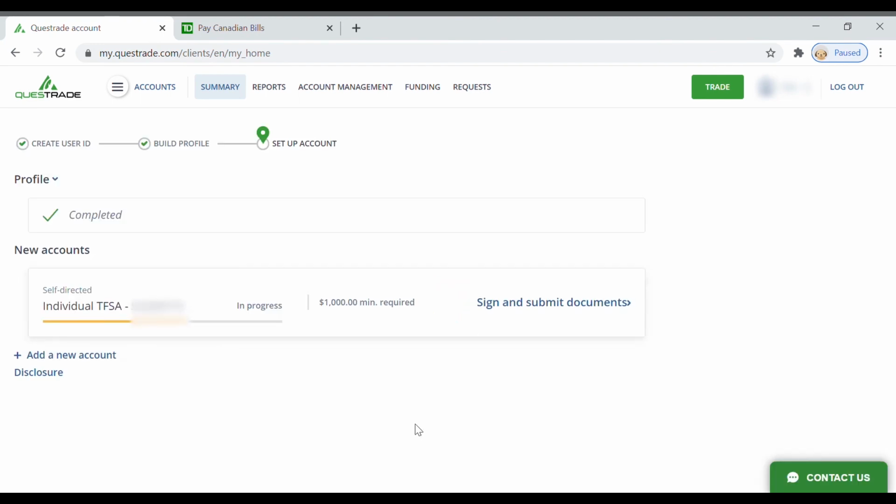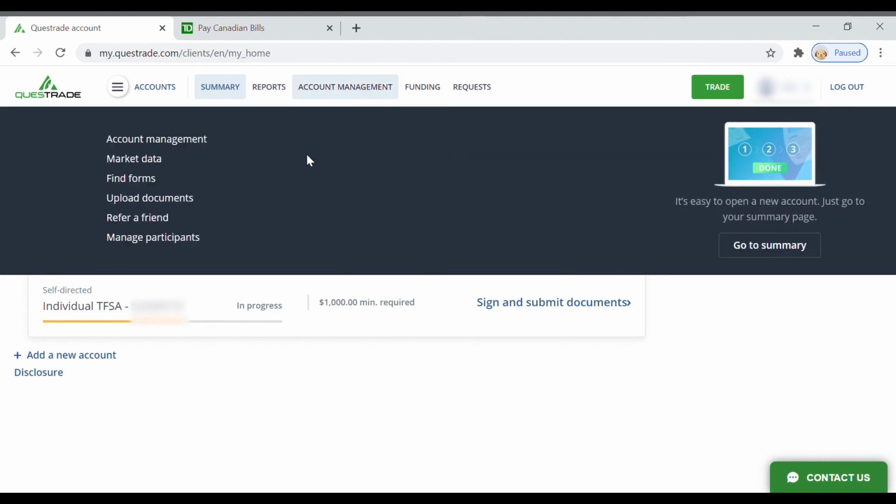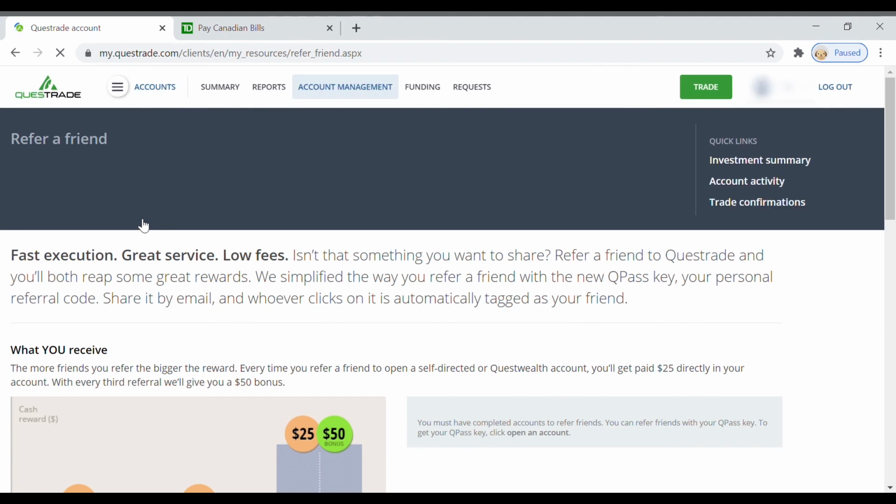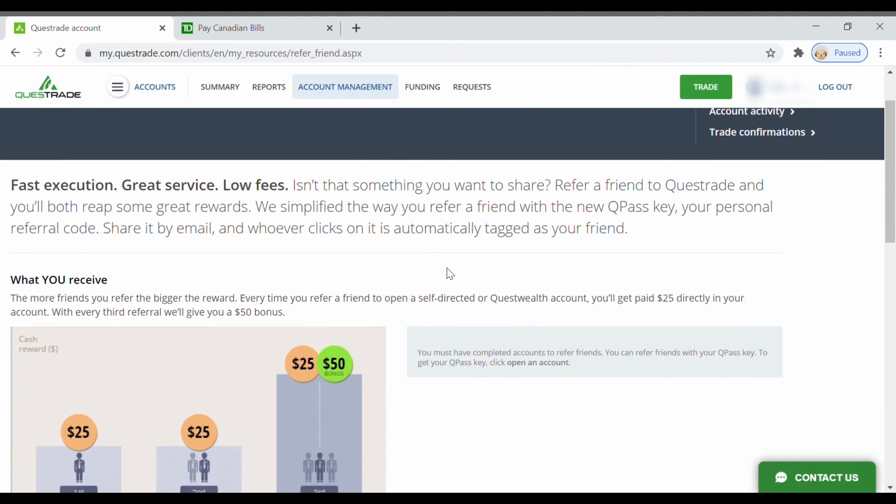Now there is just one more thing that I wanted to show you. Now if you remember in the beginning of the video I mentioned that there was a referral code and a referral bonus for both me and you. I just wanted to go into some of the details there. So if you go under account management and refer a friend, we'll find out all the details about Questrade's referral program.